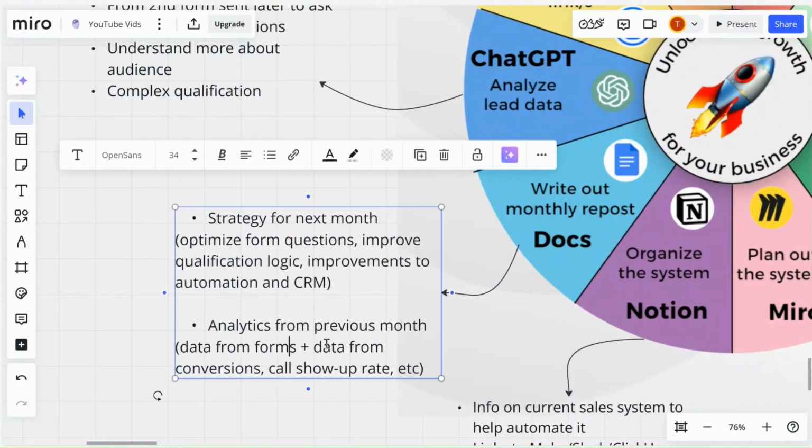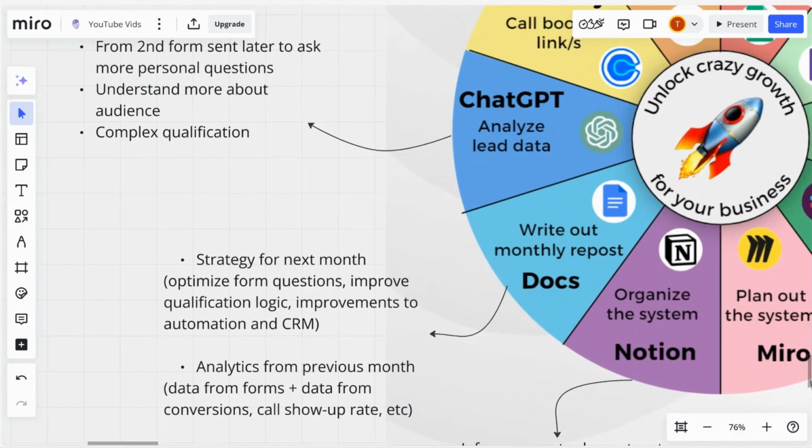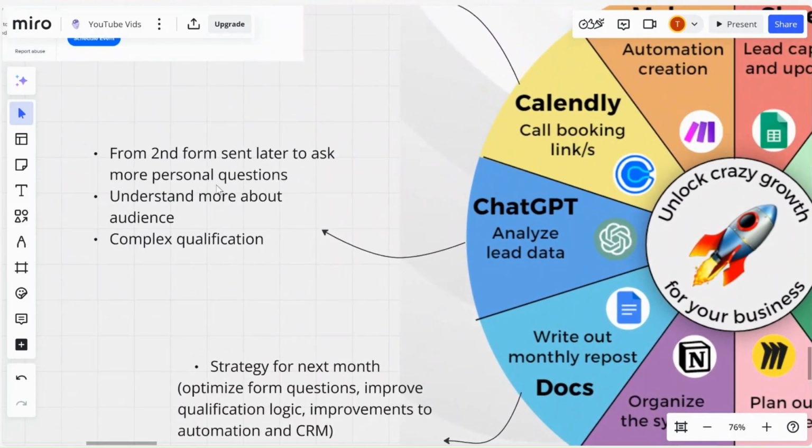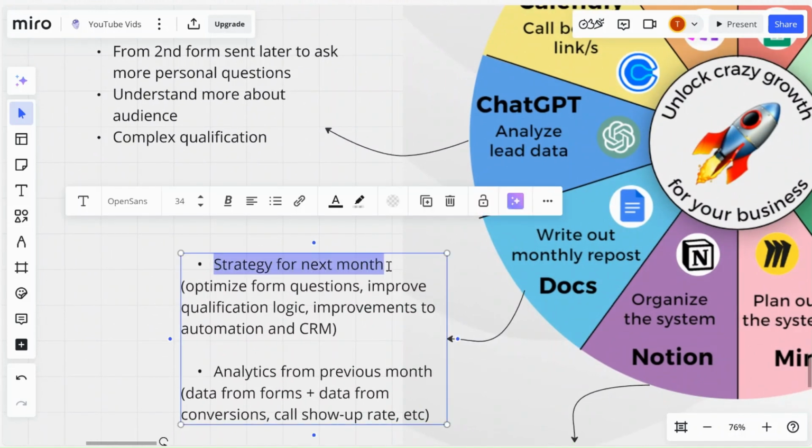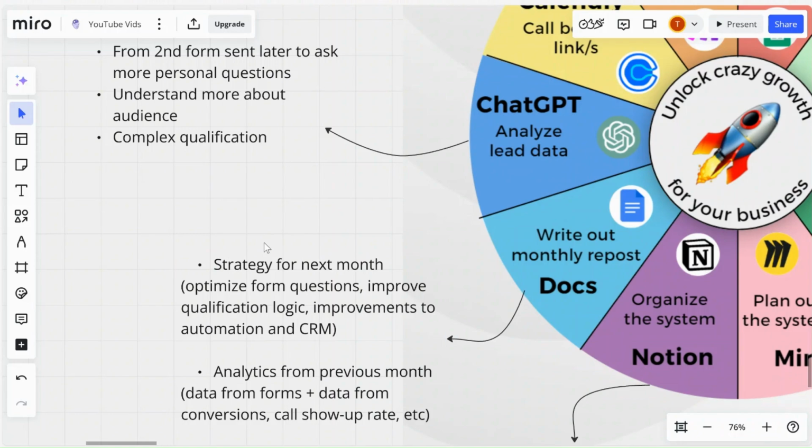These type of analytics, as well as data from conversions. So how many leads who purchase a lead magnet end up actually booking a call? How many of those who book a call actually show up to the call? How many leads turn into paying clients? All these insights you can track and then put into this report, and you can track them month by month by month to see the improvements that this automation is making. And then hopefully, as you optimize the automation each month with the strategy, that will just continue to improve.